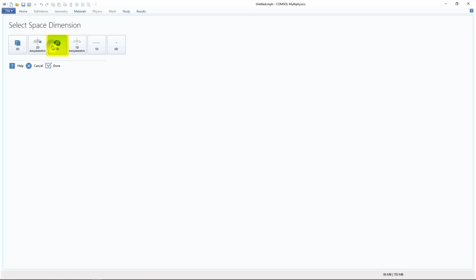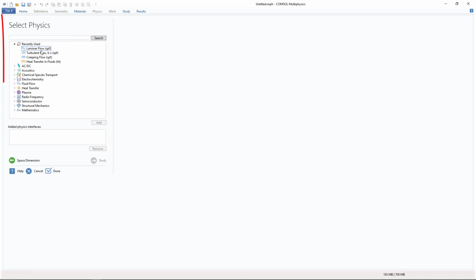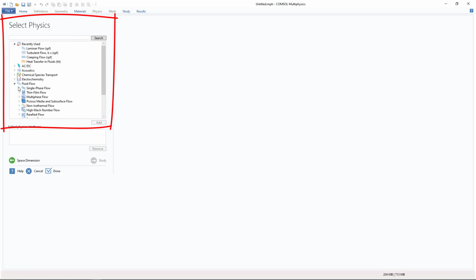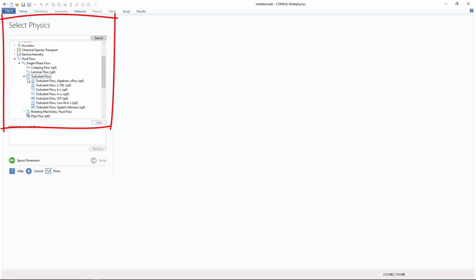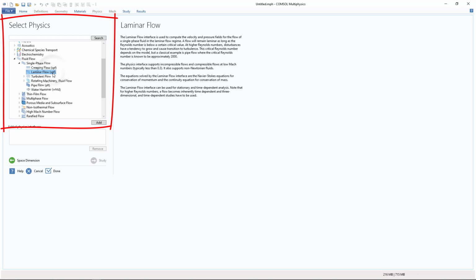After choosing 2D as our system, we will see the list of physics modules we can choose from. The ClassKit license has significantly fewer of these, especially the turbulent models, but we will be modeling laminar flow here. To find it, expand the fluid flow line and then the single phase flow and select laminar flow with the code SPF in parentheses. Click Add and then wait.